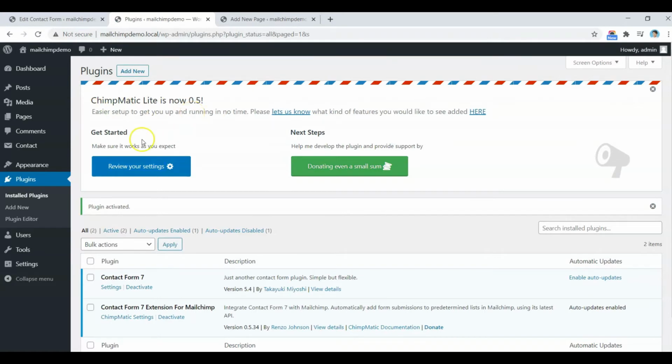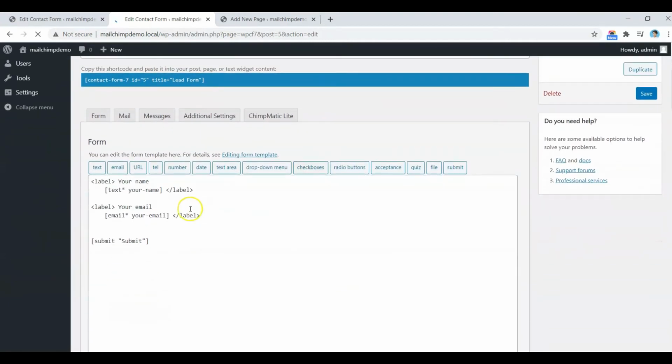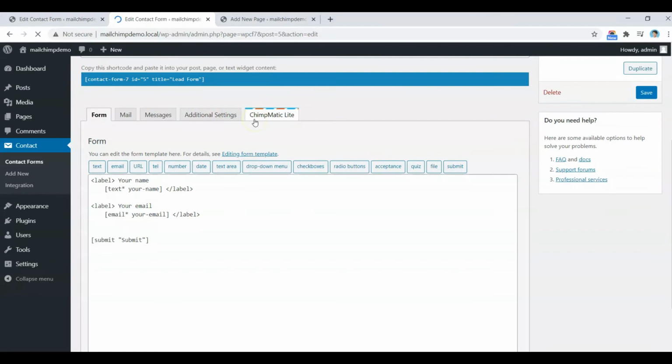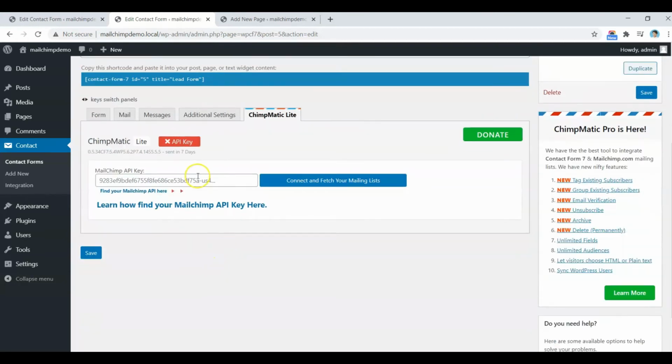Let's go ahead and review the settings. Alright, so we go back to our lead form, click on edit. After that, we scroll down and now we see a new tab which says Chimp-matic Lite, which is from the plugin which we have just added. So if we click on that, it's asking us to enter the API key from the Mailchimp. So let's go ahead and find that.